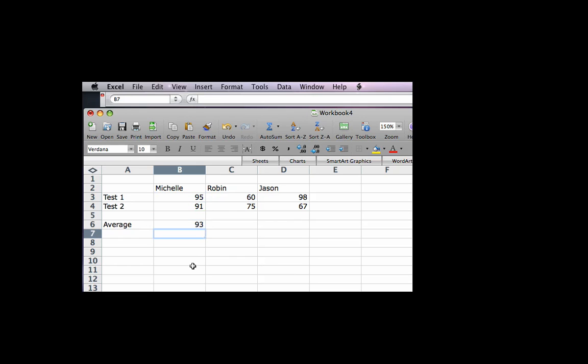You probably could have done that in your head, but it's nice to know that you can get the average. Now here's the cool part. If I copy what's in B6, and you can copy the same way that you would copy and paste something in Microsoft Word, I can use the edit function, I can use Control-C or Command-C. I'm going to copy cell B6 and paste it into the C column for Robin.